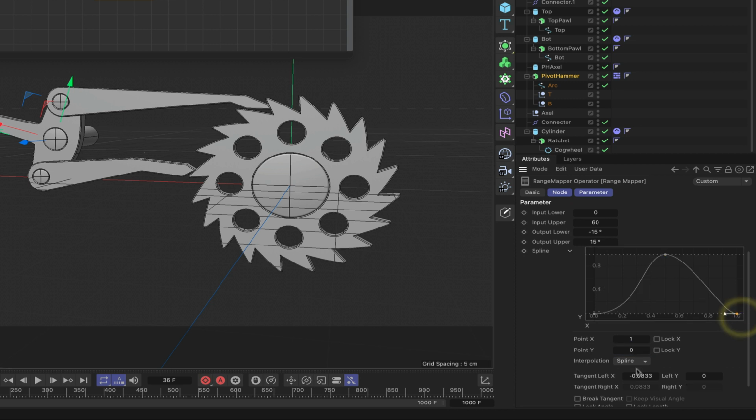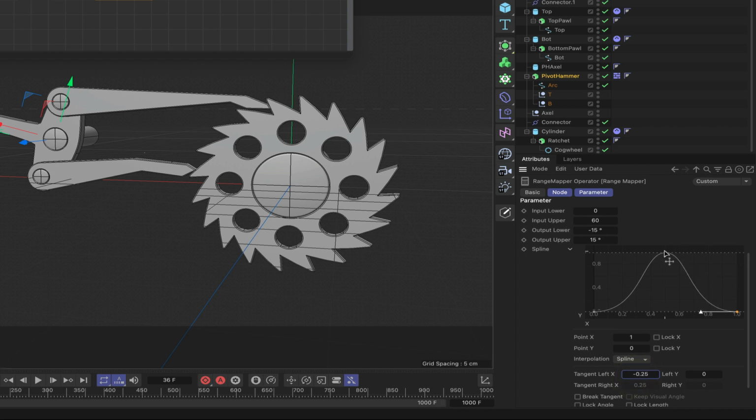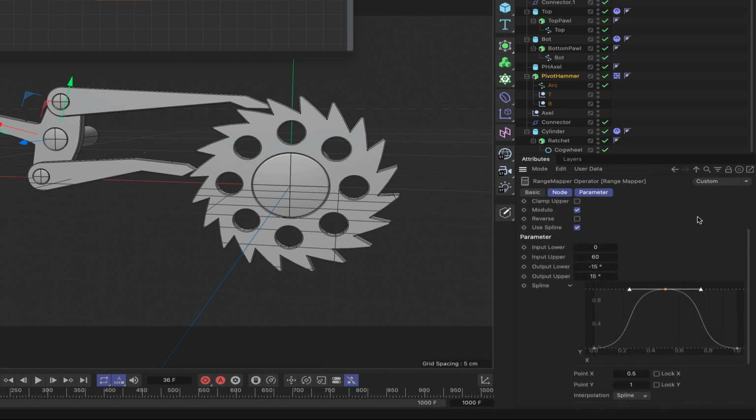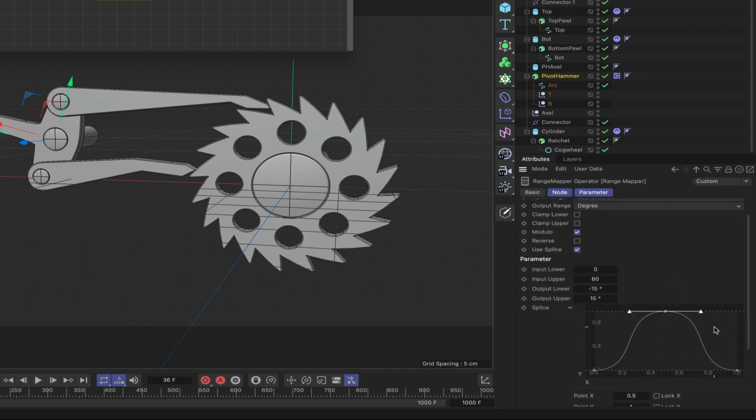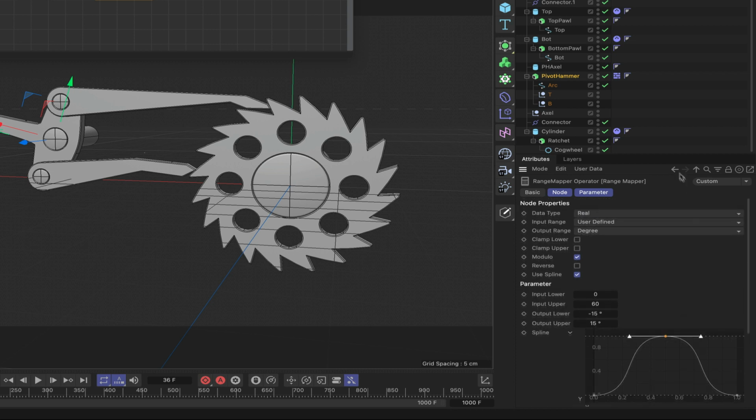And then we can think about working with our tangents. So we'll make this 0.25, and we'll just say the same here, minus 0.25. And that creates the perfect bell curve. That's going to give us the result that we want. So that's the setup for the range mapper. Output range degree, click on the modulo, make sure that's checked on. Input lower 0, input upper 60, output lower minus 15 degrees, output upper 15 degrees, and then a bell curve for your spline. And that's finished that.